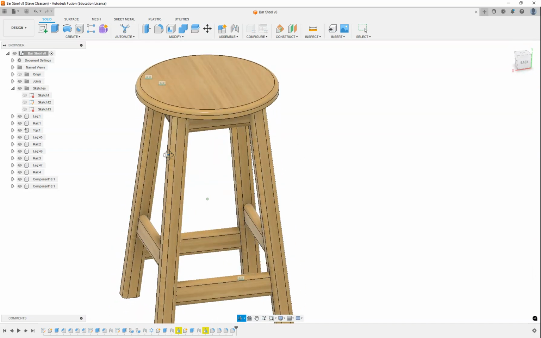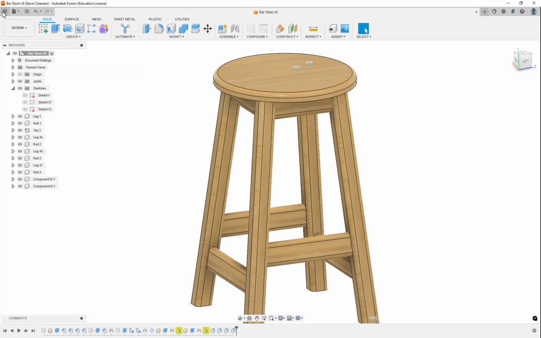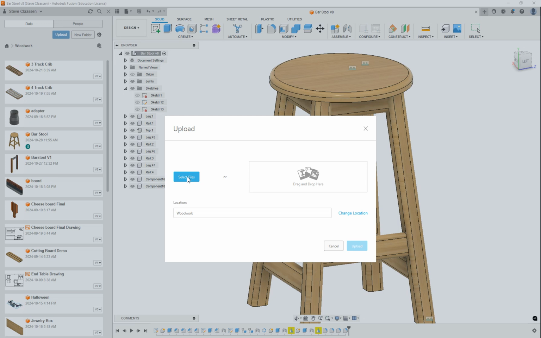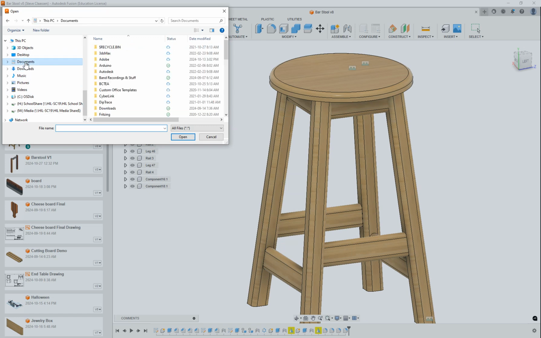Good to go. All right, so to start off with, I'm going to bring back my data panel for a minute. So here's my data panel, right? You always get rid of it by here. And I'm actually going to bring in a new file. So I'm going to go upload from select files, and this can be the drawing template file. And I'm just going to go to documents for a second. And from documents, I'm going to go back to M drive.